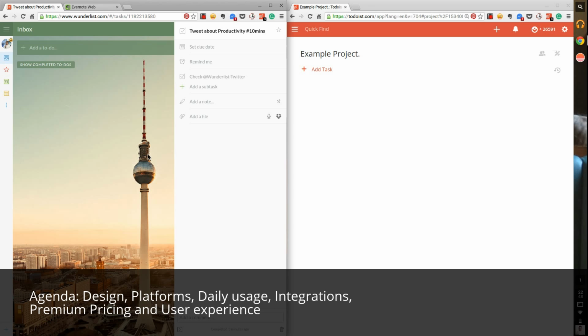Okay, so in this review, what I want to do is go over some core things. Those things are the design of the features in each of the tools, the platforms that they're available on, the daily usage and feel of both of these applications, integrations, the amount they have and the quality of those integrations, keyboard shortcuts, premium pricing, and just a general overall user experience. So that's what we're going to run through throughout this review.